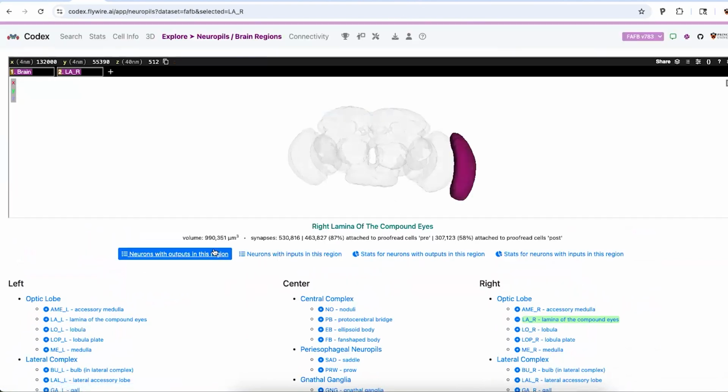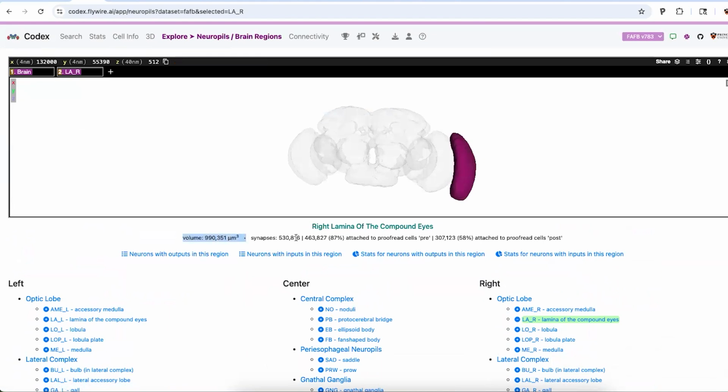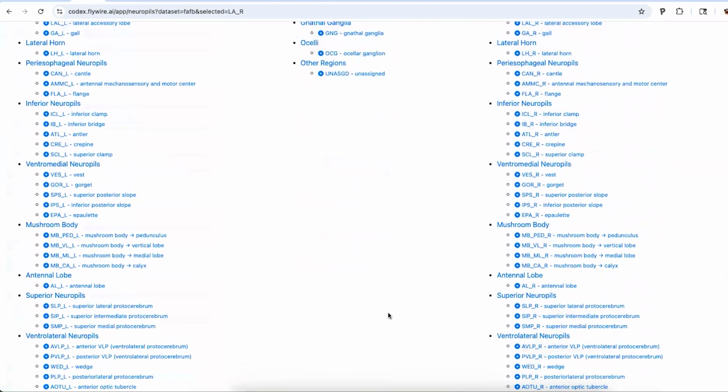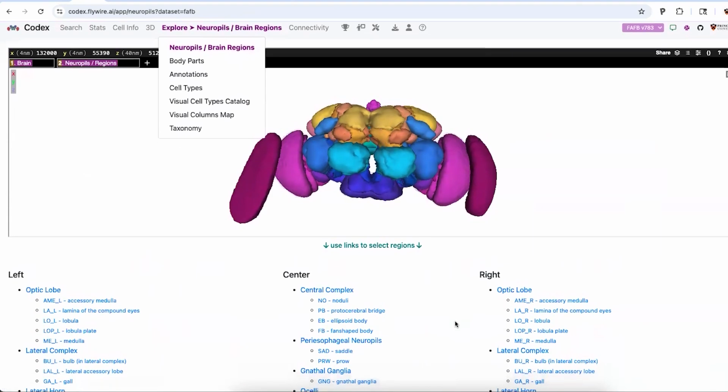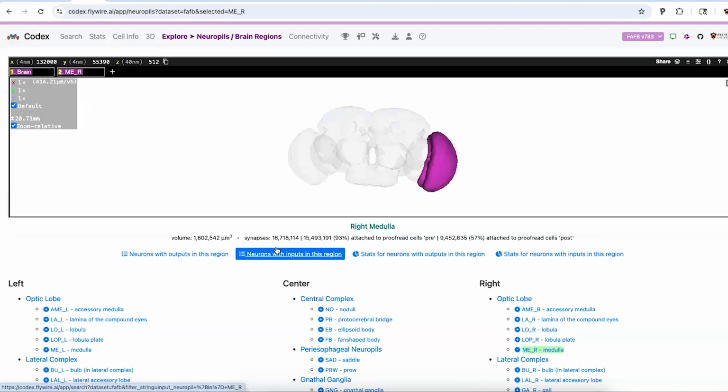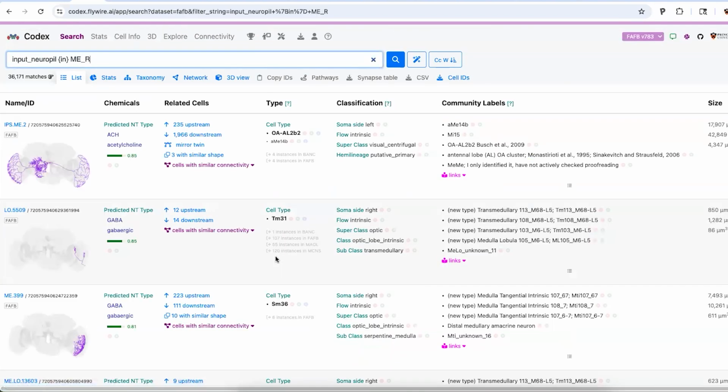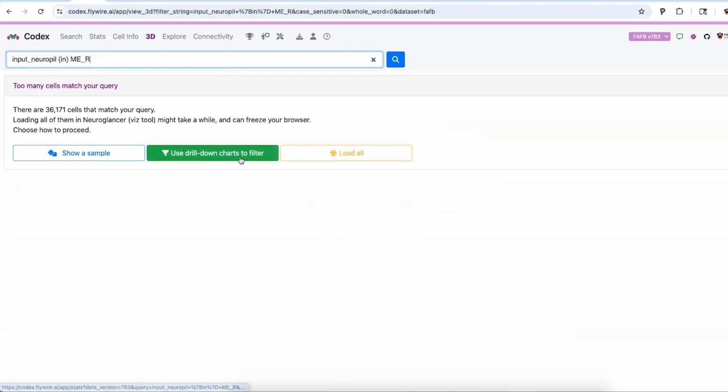And once the brain region is selected, it will give you the volume of the brain region, how many synapses it contains, how many are attached to proofread cells, and also some quick links to say, take only neurons that have inputs in this region or outputs in this region, and so forth. We can do something like, let's say the lamina ones or maybe the medulla ones, and then show me all the neurons with inputs in this region, and then we can visualize 36,000, and then say just show a sample.